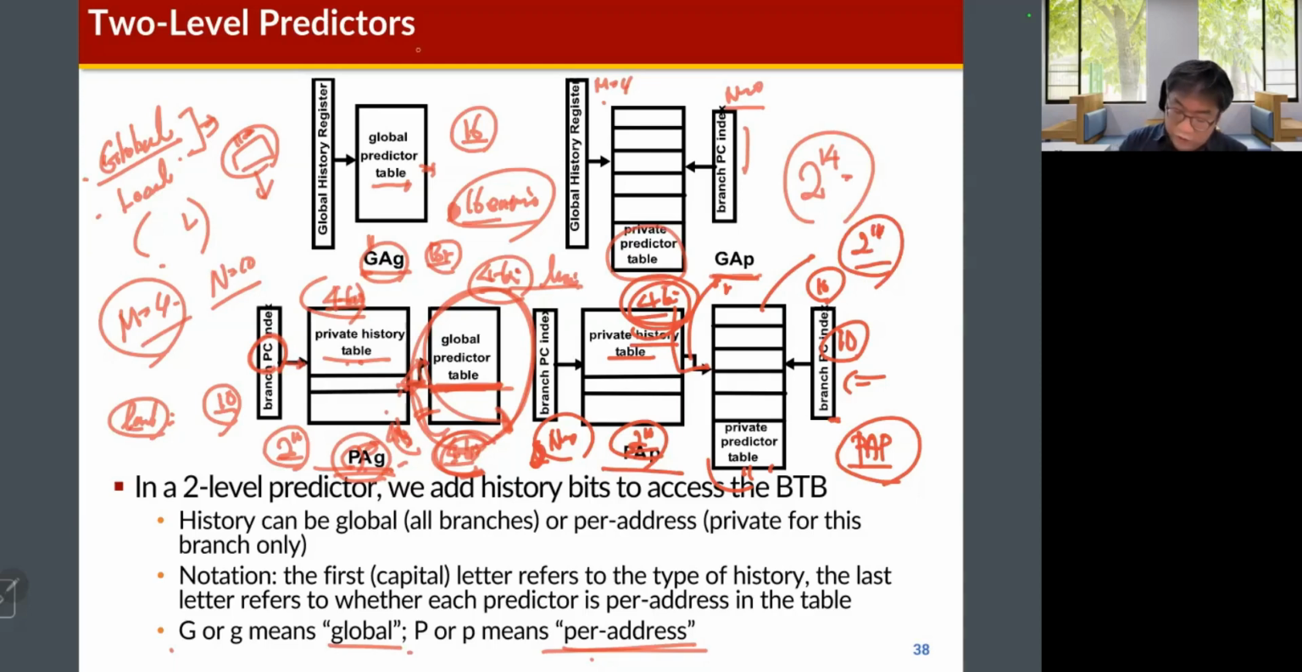So when we mention the two-level branch predictor, the first letter represents the history, and the last letter represents how the predictor table is accessed, per address or global. Okay, so this is the two-level predictor.